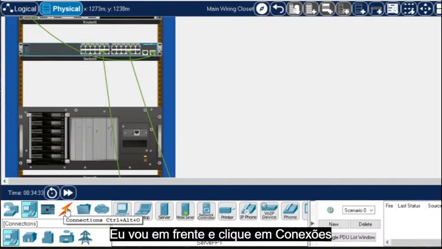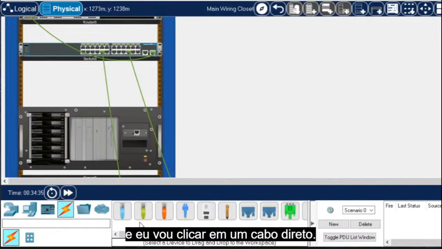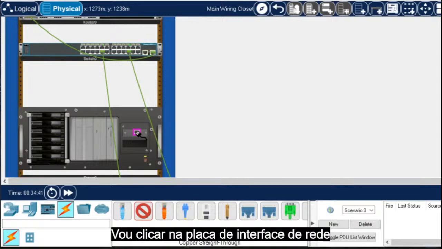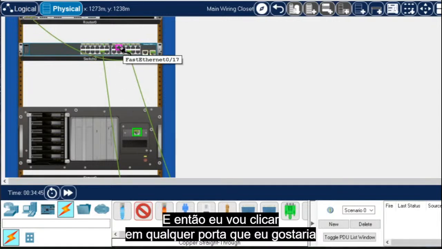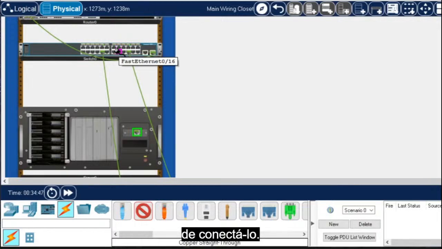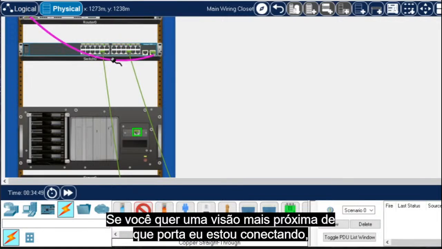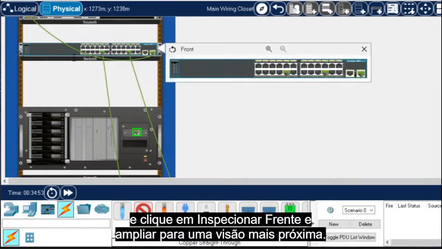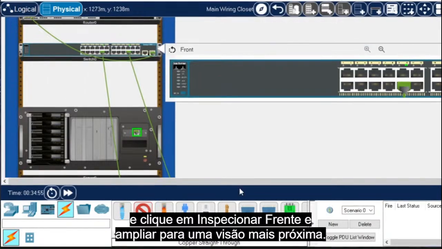I will go ahead and click on Connections, and I will click on a straight-through cable. When I click on the straight-through cable, I will click on the network interface card for Fast Ethernet 0 of the server, and then I will click on any port I would like to connect it to. If I want a closer view of what port I'm connecting it to, I can always right-click on the switch and click Inspect Front and zoom in for a closer view.